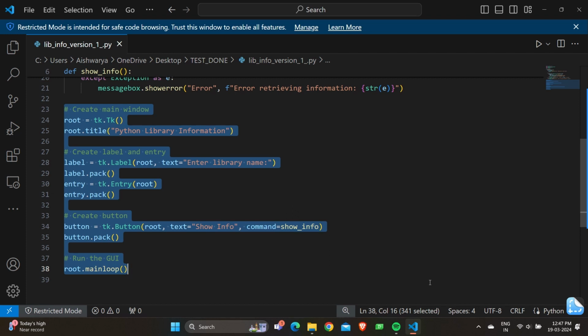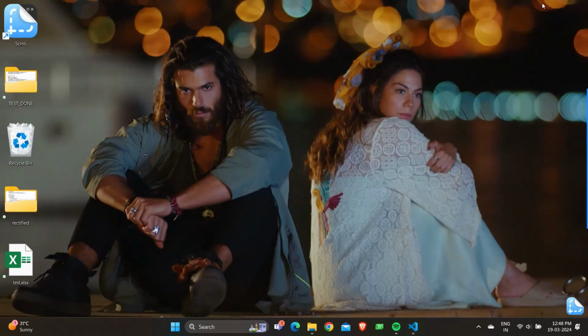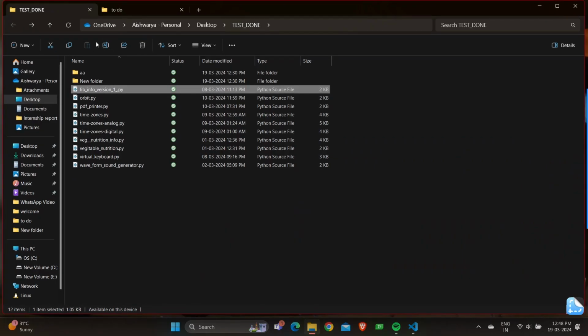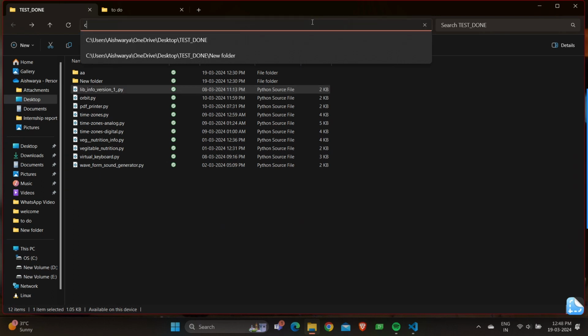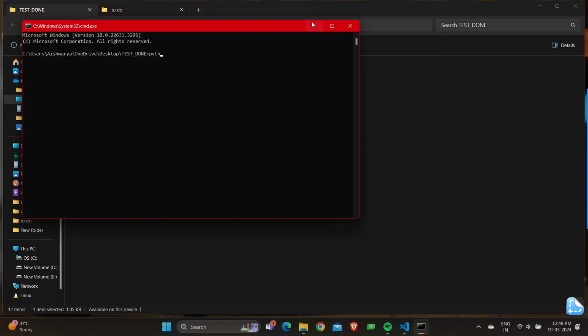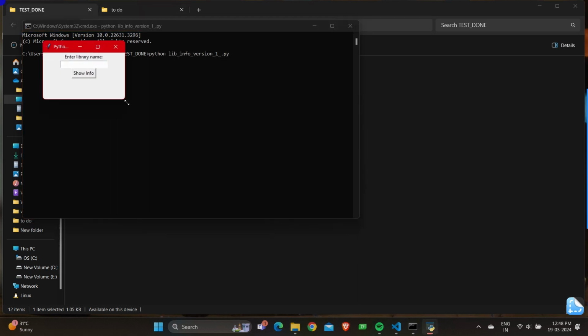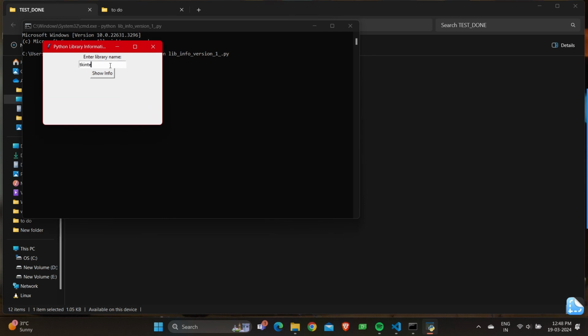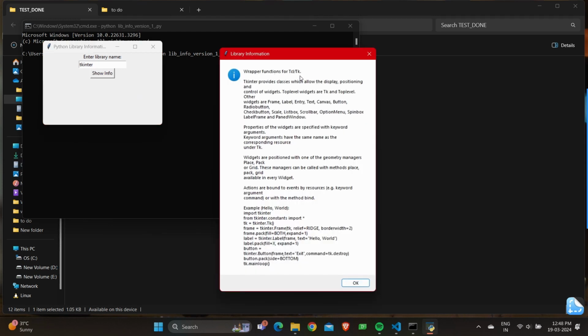Let's quickly see the output of the program. As usual, I'm going to go where the program is stored, copy the name of the program, go to the command prompt in the same window, and type python filename.py. So you can see there is an entry for the library name, a widget to enter the library name. So let me enter tkinter and click Show Info. You can see the entire information about Tkinter, the examples, whatever the gadgets that are provided, everything is being displayed. So each and every library's information will be available to you in the form of a GUI.